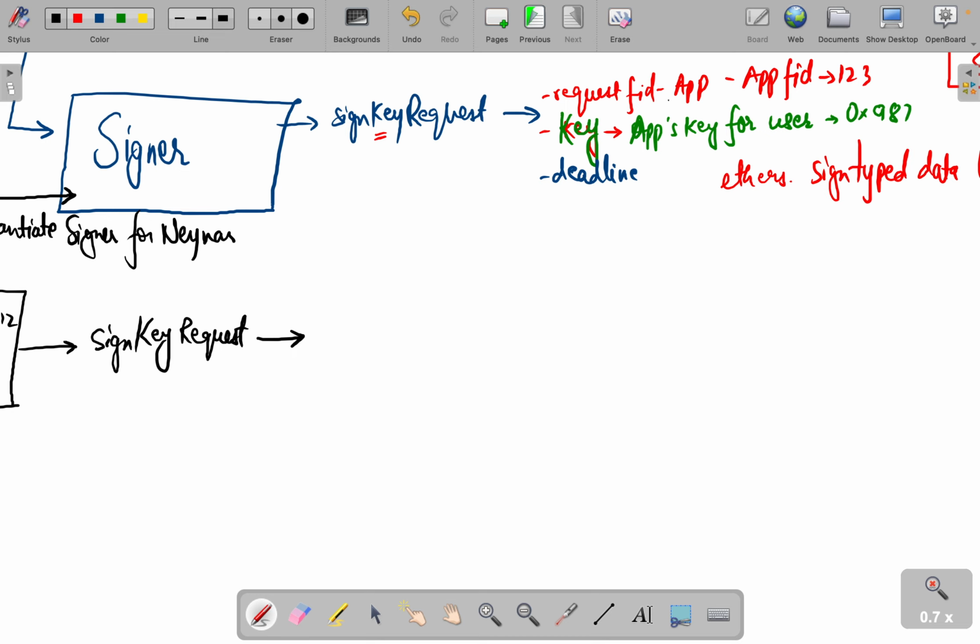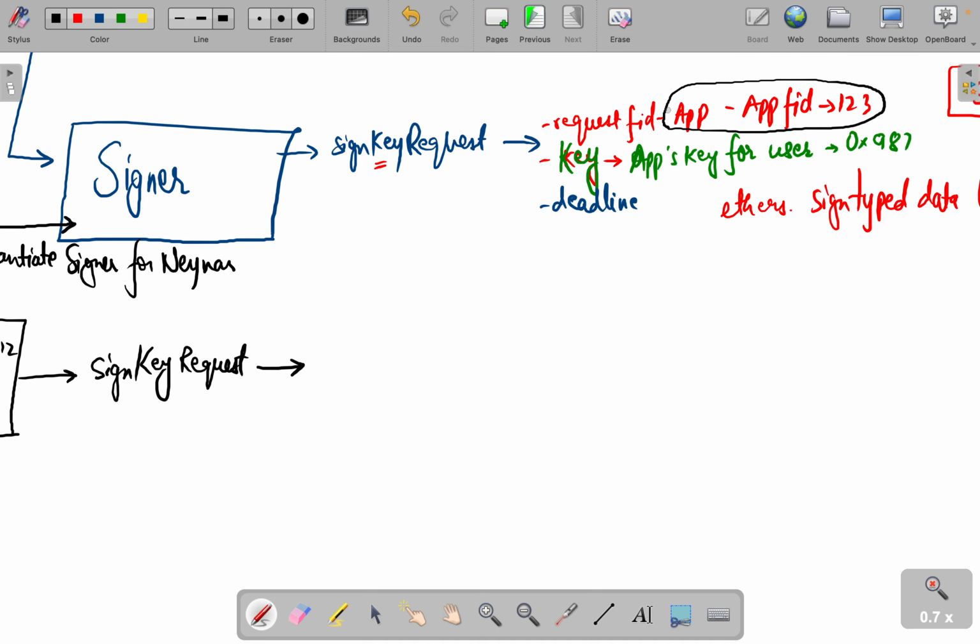would it be app FID or would it be user's FID? This is a bit confusing. Here they are saying it's request FID for the app, because I am doing that on behalf of the user. Okay, so this is something that I'll have to check. For now, I'm assuming that it is app.